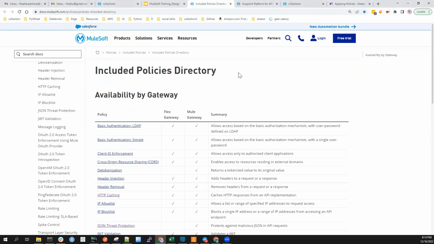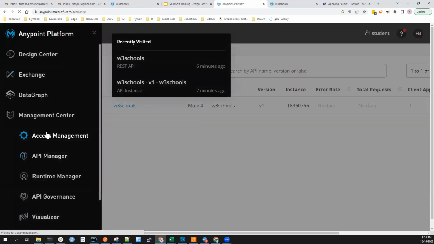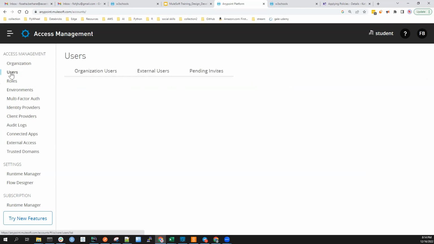So we are looking at out-of-the-box policies. We will see another time how to apply custom policies. Okay, having said that, now I am in API Manager. The other thing I want to quickly mention is access management, where you can invite people to have access to your environment and be part of that environment. So you go to users here.